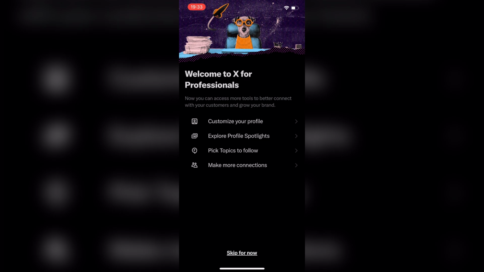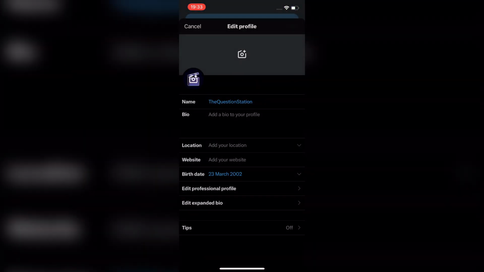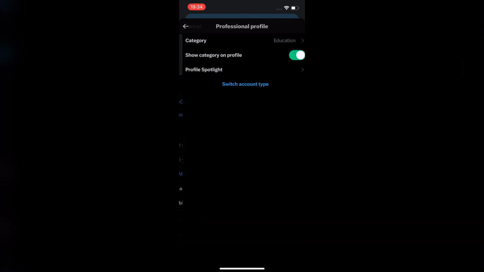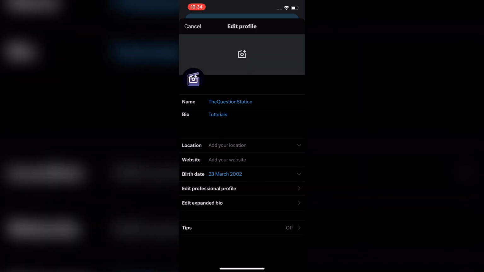You might see some optional steps to optimize your profile, like setting up additional business details. You can complete these steps now or skip them for later. Once done, your profile will switch to a professional business account. Your selected category will now appear on your profile, showing visitors what your business is about. And that's it. Your Twitter or X business or creator account is ready to go.